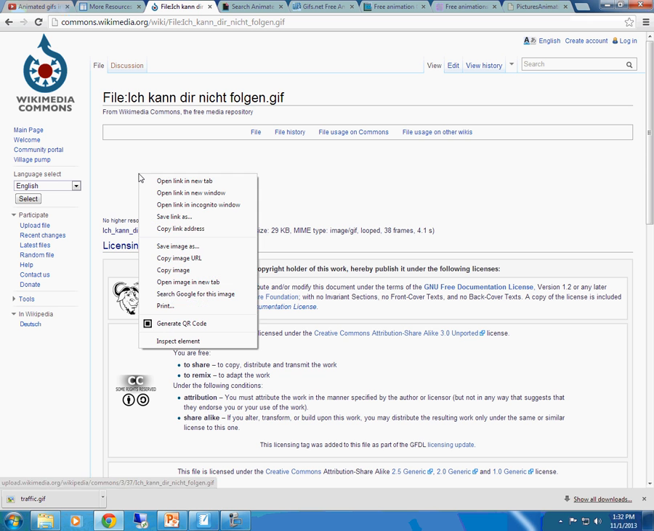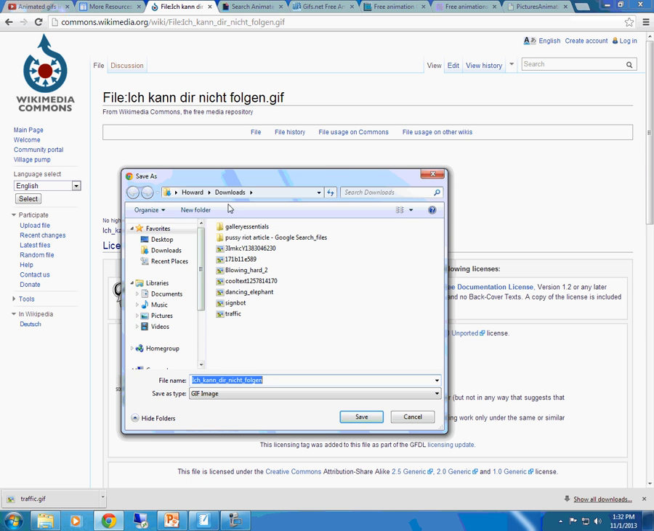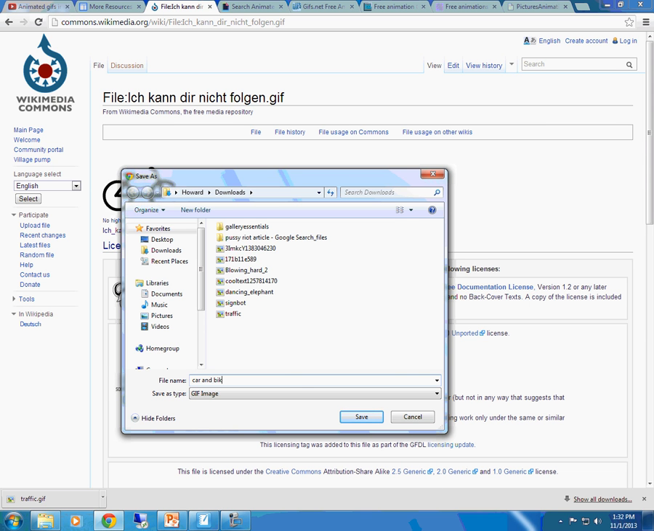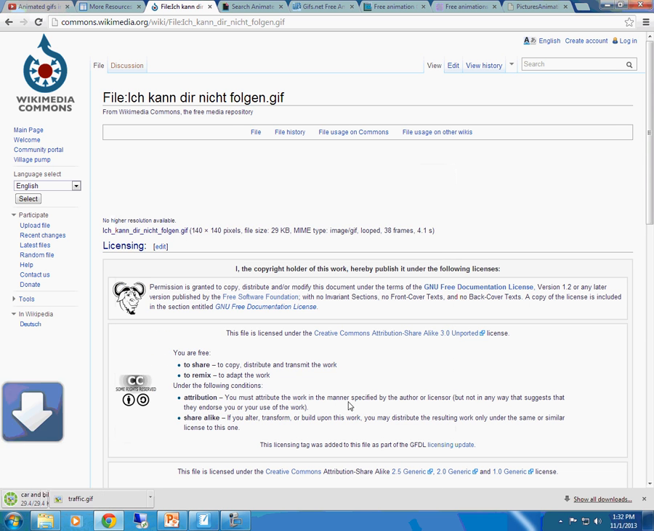I'm going to right click on the image, and then I'm going to go to Save Image As. This is going to go into my Downloads folder, and that's fine. I'm just going to make sure I name it something that I can find quickly. So how about car and bike? And I'm going to save, and you can see that file is downloading here on my browser.